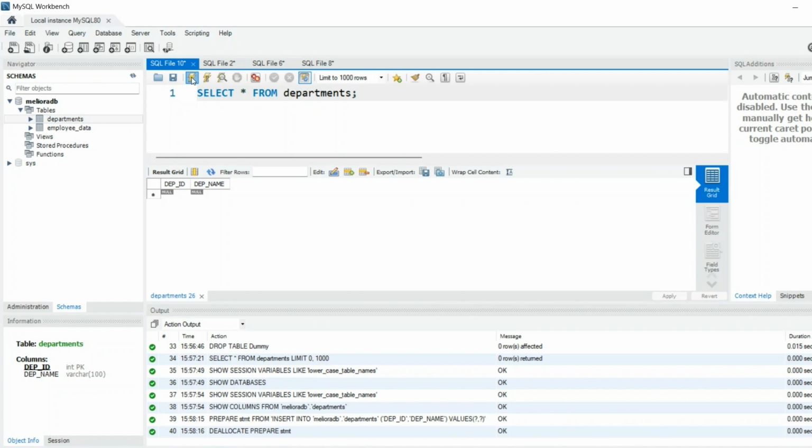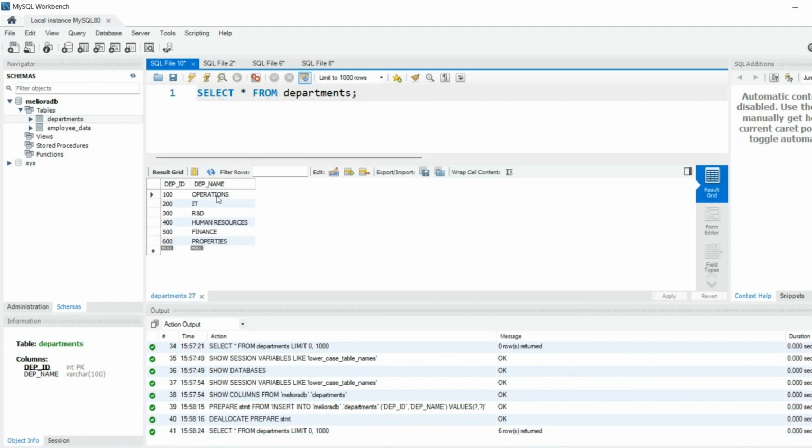And now let's run this query again. And this is now what we have. So we have 100, 200, and so on. Okay, so that is it for now.